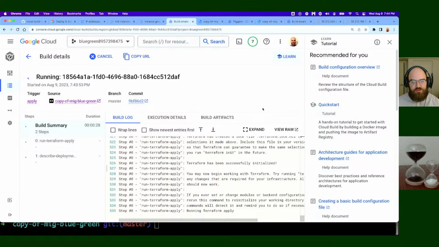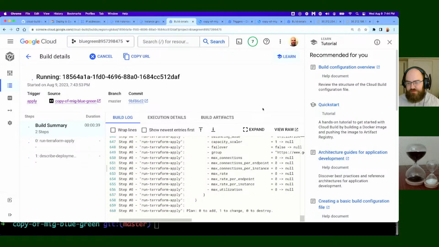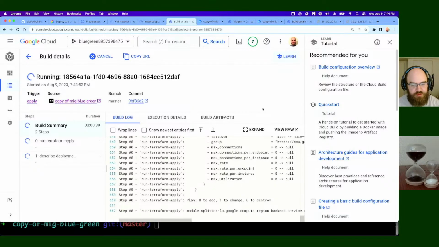So it looks like it has to install Terraform on a virtual machine for this thing to happen. That goes out of date and it just installed it. It probably does go out of date quickly. Plan: 0 to add, 1 to change, 0 to destroy. So I expect this will go a little quicker.